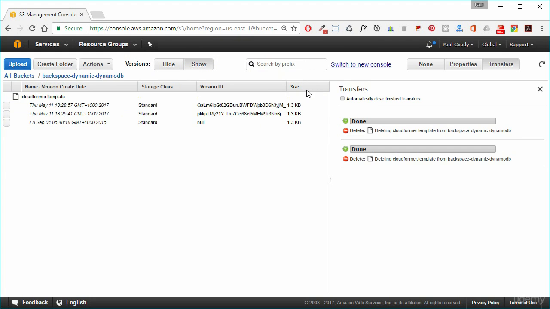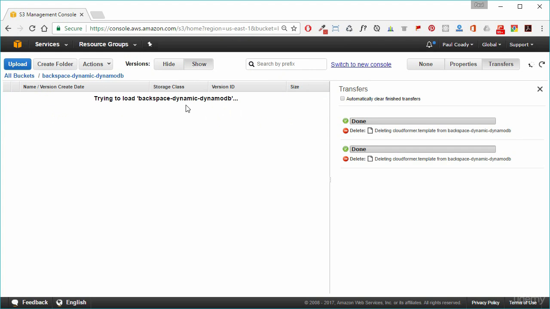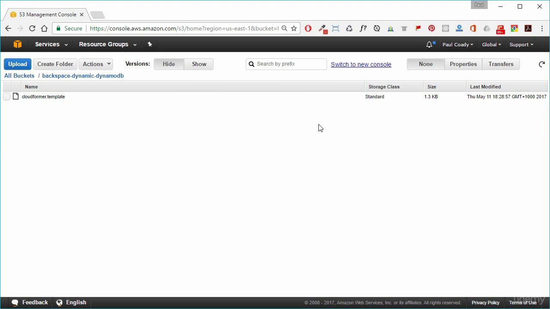so that delete marker is now gone. And if I go back to the bucket and click on hide, we can see there that our object has been recovered. So it's a little bit different to the new way, but I think the new way is a lot better. So that's all I need to show about versioning.